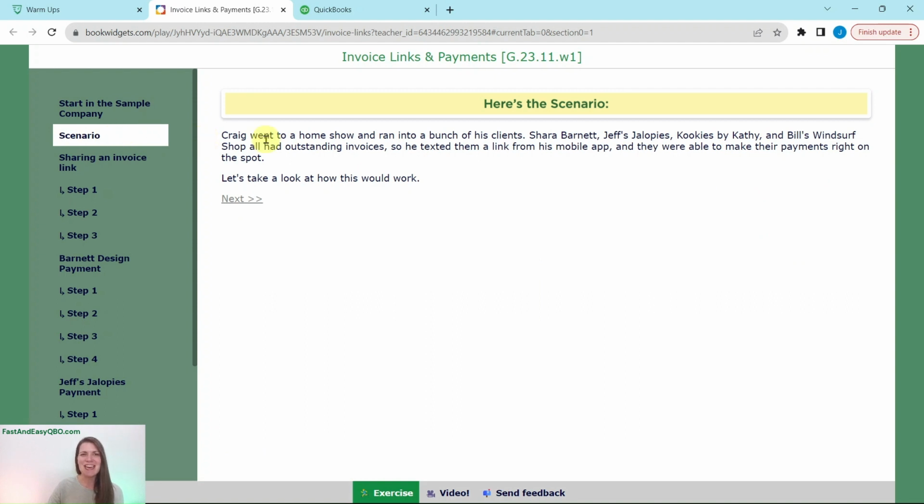So our scenario today, Craig went to a home show and ran into a bunch of his clients. Shara Barnett, Jeff's Jalopies, Cookies by Kathy, and Bill's Windsurf Shop all had outstanding invoices, so he texted them a link from his mobile app and they were able to make their payments right on the spot. So let's take a look at how this would work.